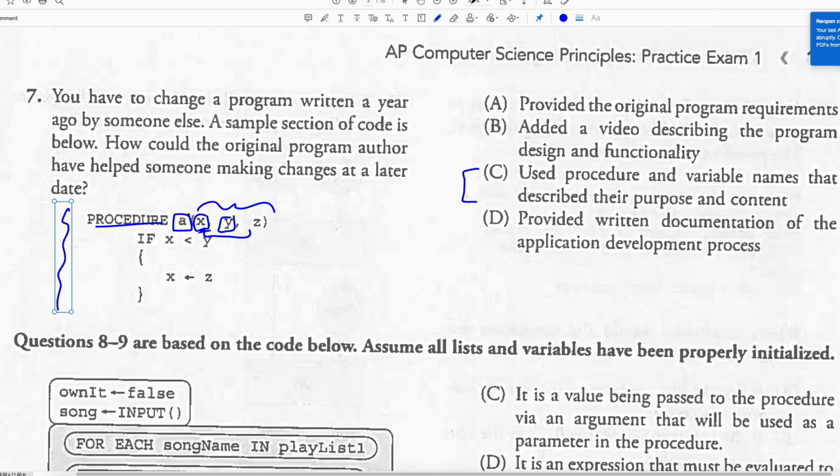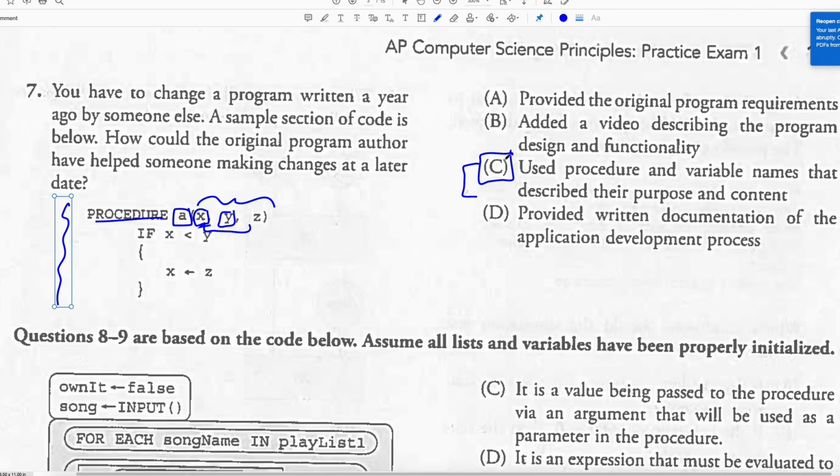And then D, provided written documentation of the application development process. So this documentation isn't necessarily even talking about comments that are in the code, which are lines of text that are not run as code. This is talking about just general documentation that accompanies the program. So, you know, useful again. I think all of them are useful, but C stands out. C is the standout one.